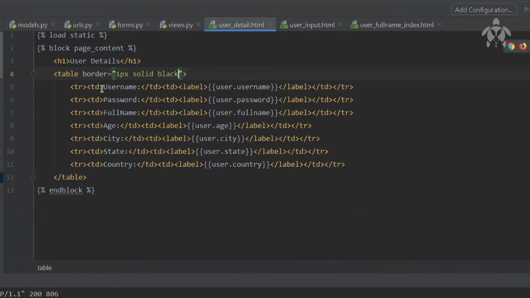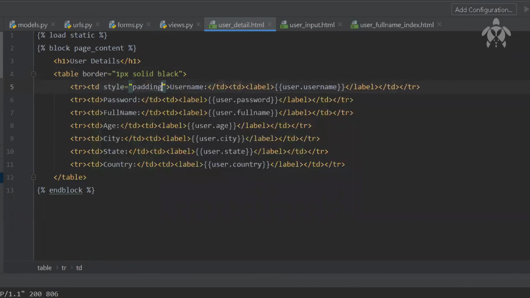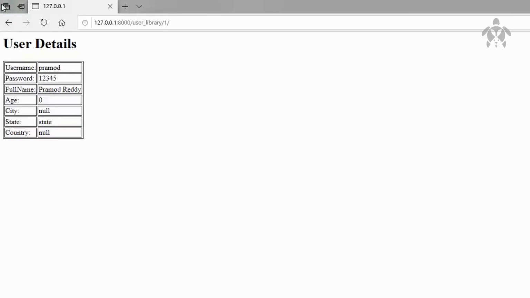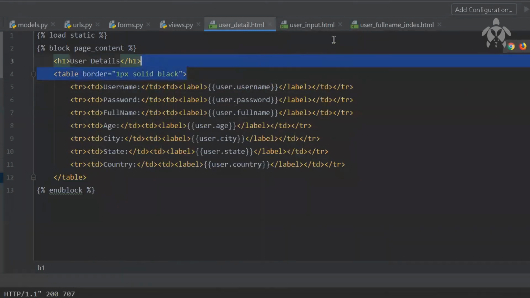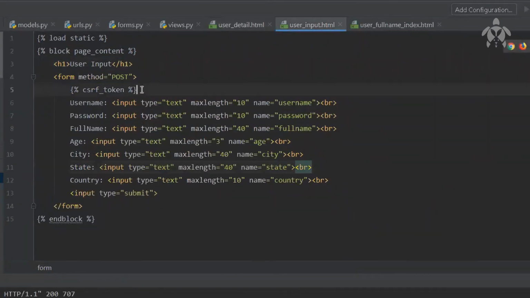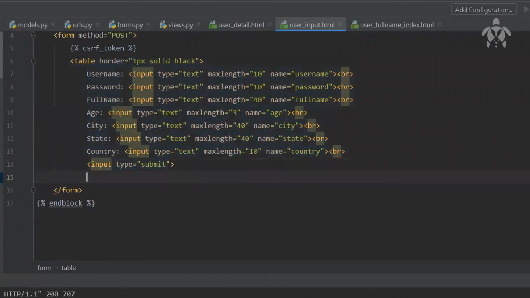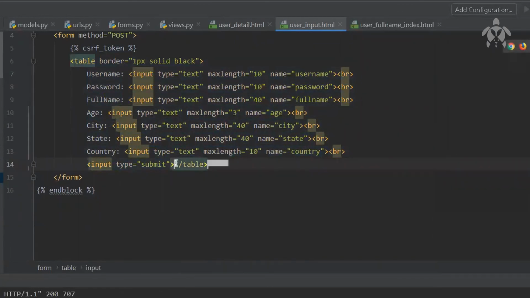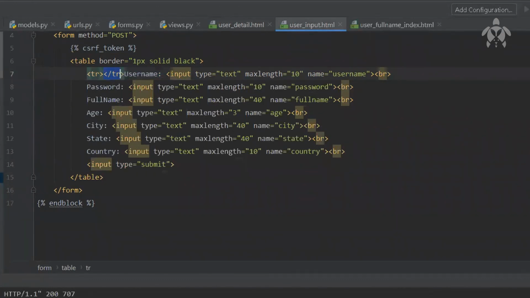But anyway, it is not about the designing, it is more about the functionality when you're learning Django. Designing can be done, functionality is more important. Also when I'm taking the user input, we can play this game over here, right? So it will look wonderfully good. Here also you can go ahead and play like that. So TR, TD, etcetera, all these things.